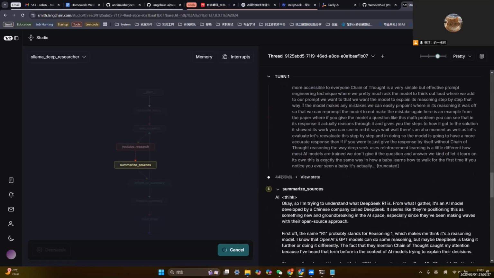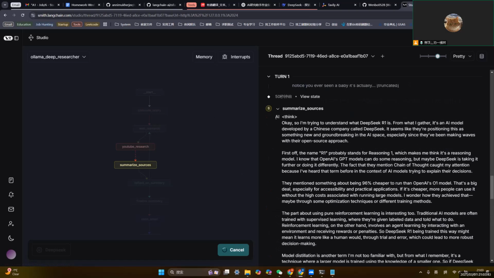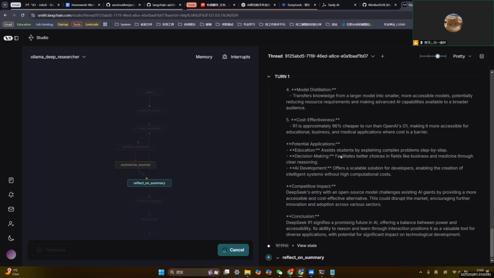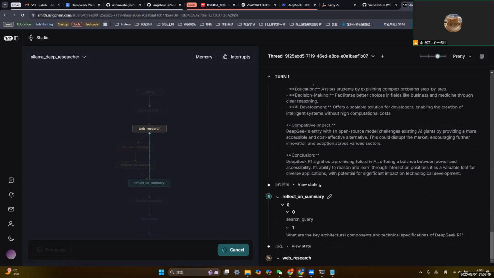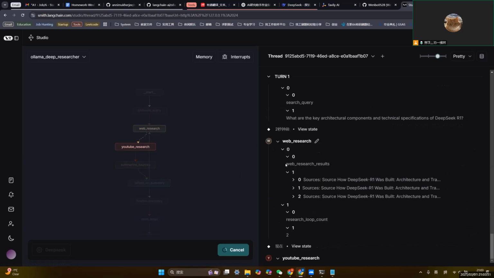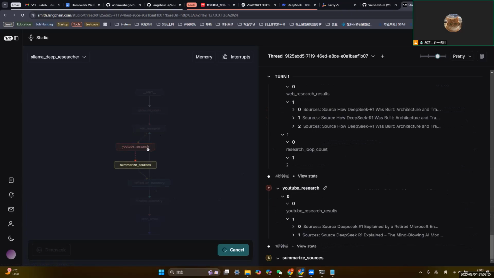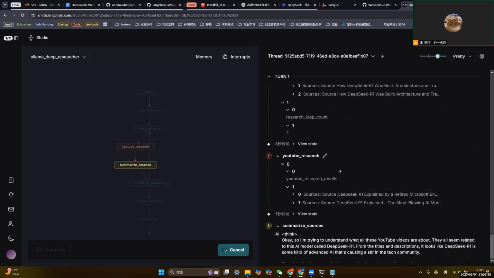Then it summarizes the Google research result and web research result with the DeepSeek model, and then as before, has the reflection on summary, and then goes back to web search, YouTube research, summarize sources, and then reflection summary.